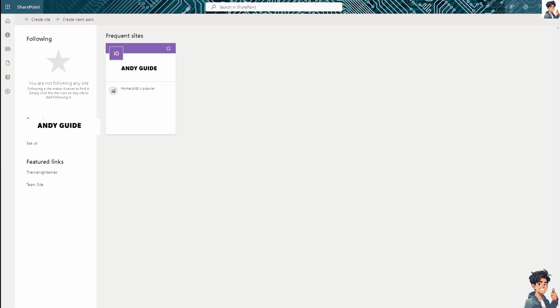Now, adding users to a SharePoint site can serve several important purposes depending on the specific needs and goals of your organization or project. Because, number one, in terms of collaboration, SharePoint is designed to facilitate collaboration among team members. And of course, by adding users to a SharePoint site, you enable them to access shared documents, calendars, tasks, and other collaborative tools. This fosters teamwork, improves communication, and allows for efficient sharing of information within the team.